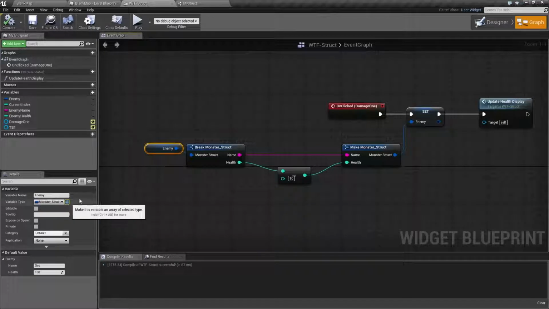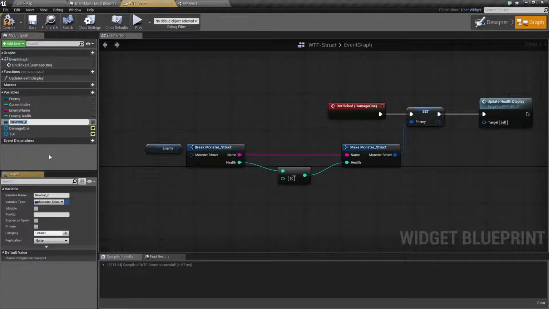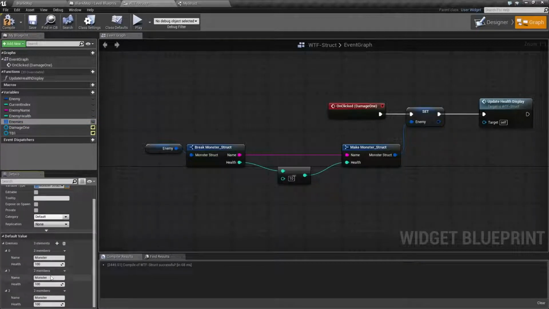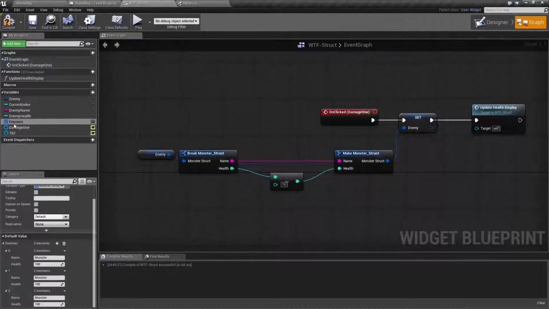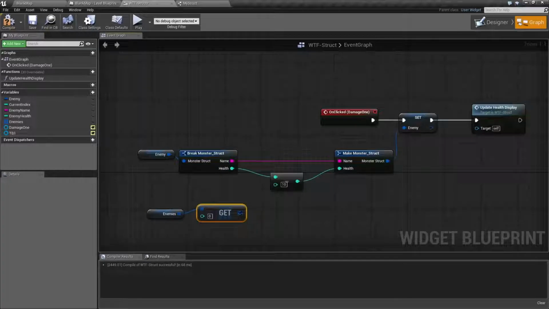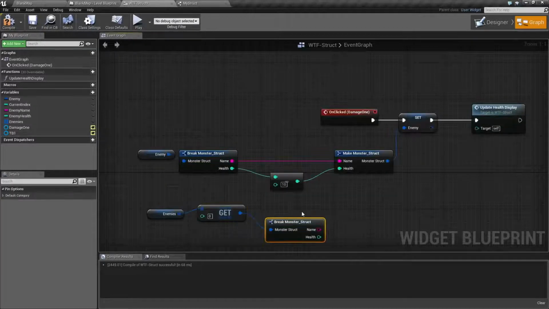Well, there's nothing stopping you from taking the original enemy itself. Actually, let's just make a new variable, make it easier, and we'll call this one enemies. And we'll go ahead and turn this into an array, and now we have an array full of structs, full of variables for our enemies. So in here, you'll notice we have different elements, and each element contains the variables, and that's it. You would take your actual enemies, get the correct one, and then break that apart into your monster struct, and then there's your variables for the first one.